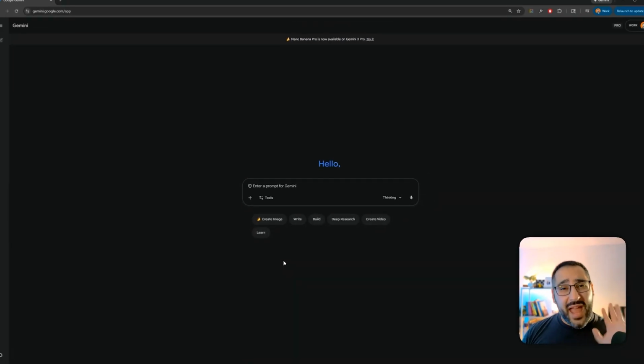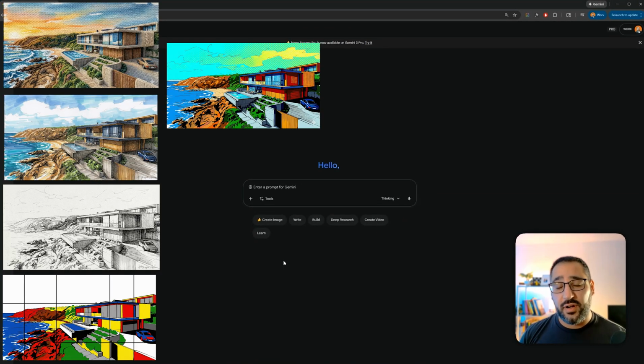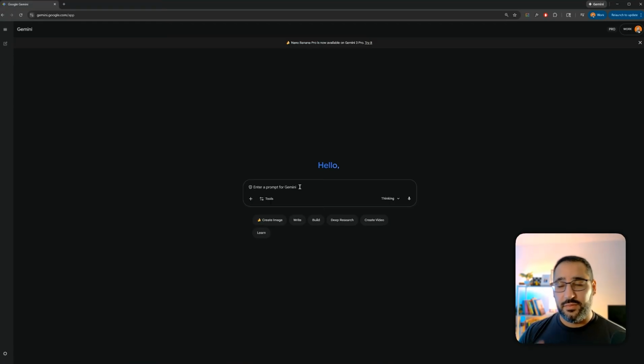Being able to transform any image into any art style is one of the biggest strengths of Nano Banana Pro. So in this video, I'm going to show you 5 different art styles and how I created them with reference images and prompts. So let's get right into it. First, we need a source image. We can grab that online or generate one directly in Gemini.